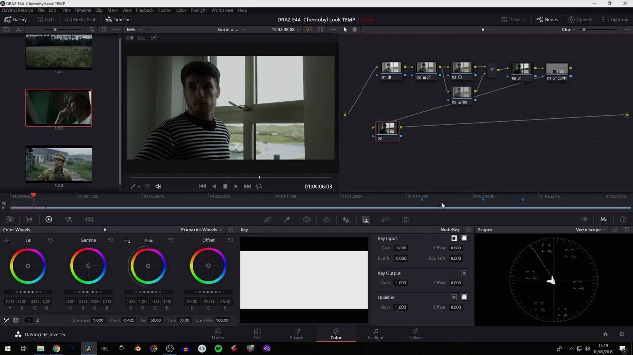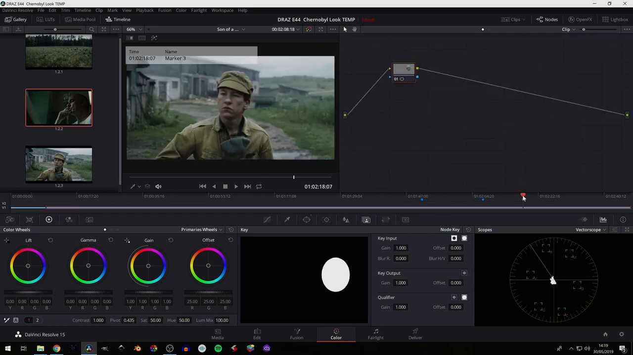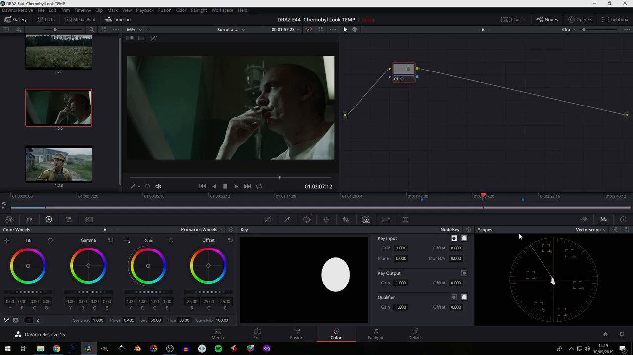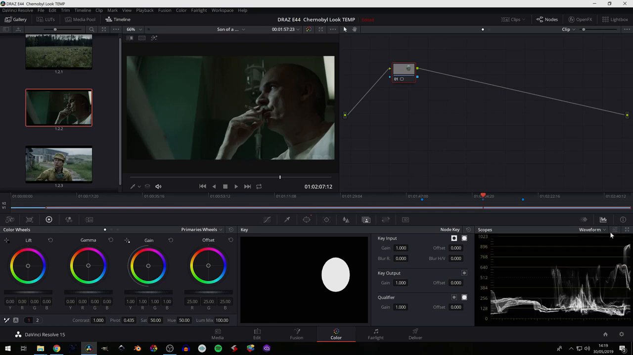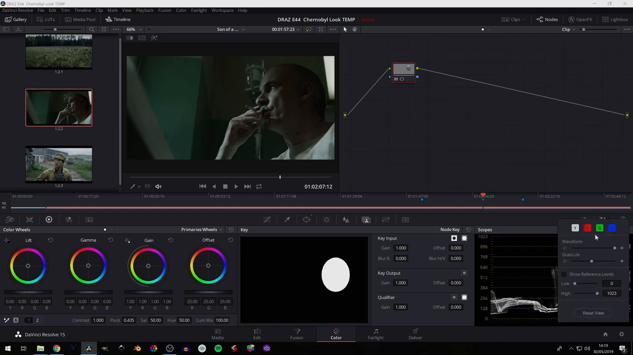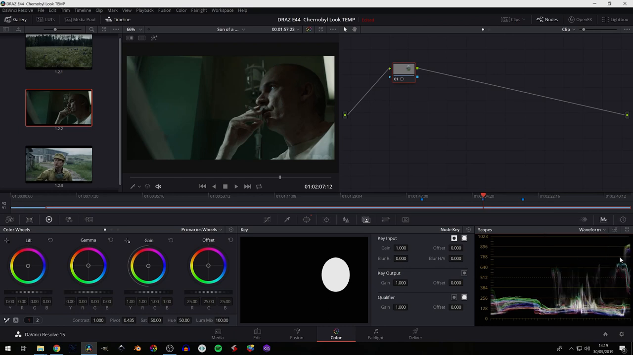Looking at this image, if we come to the reference shot, go to our waveform and switch to the RGB version, you can see that the blue channel is down quite a bit. The green is actually a bit above the red. So that's the kind of separation you're looking at in the color channel. It gives an orangey tone to the whites, the highlights of the shots, and you can see that across all of them.